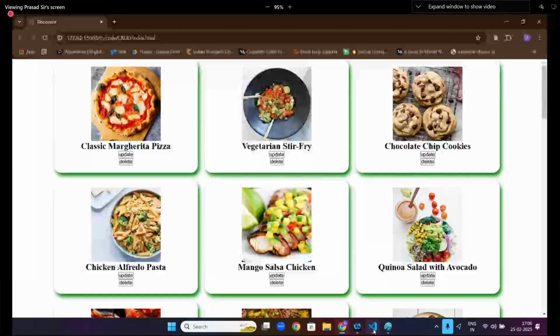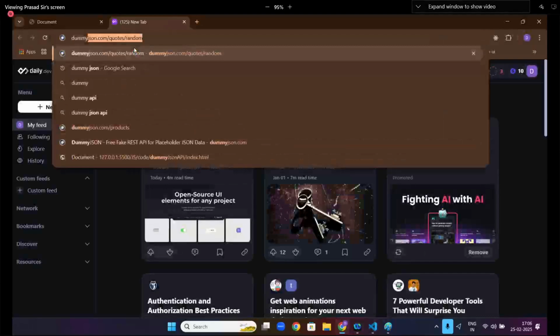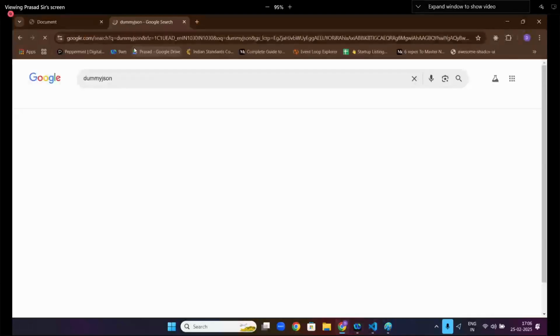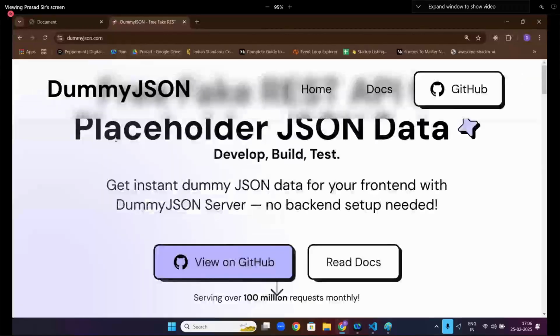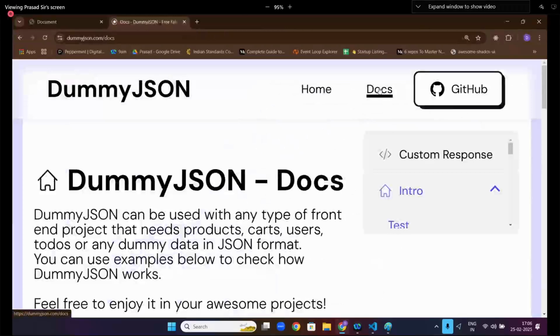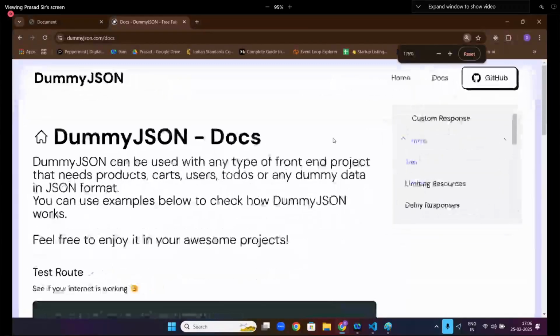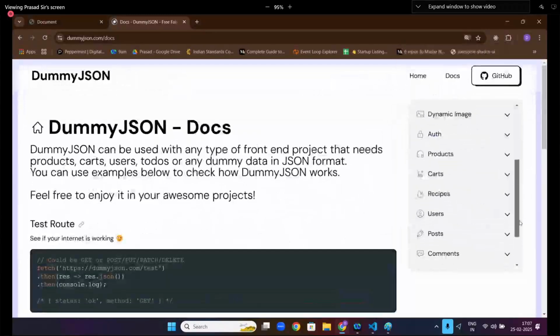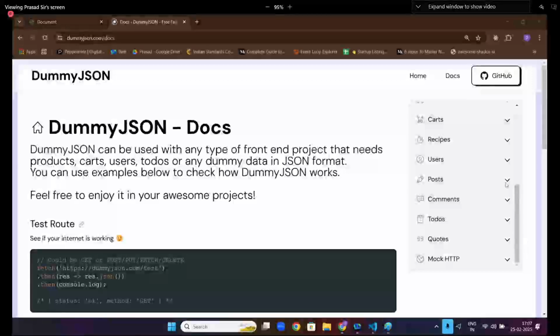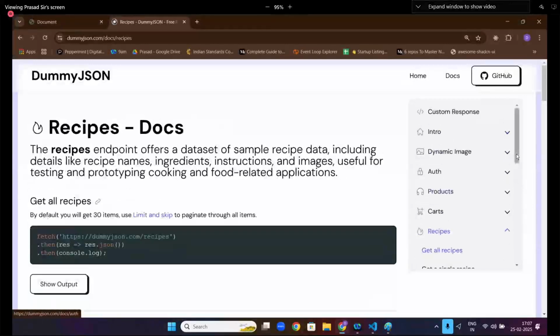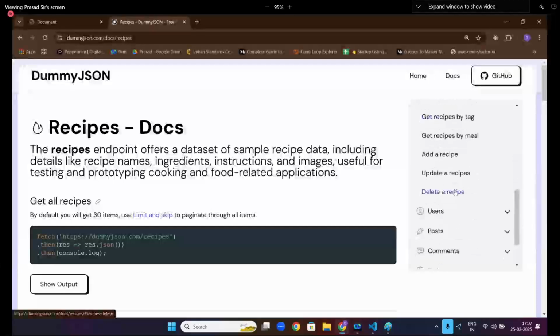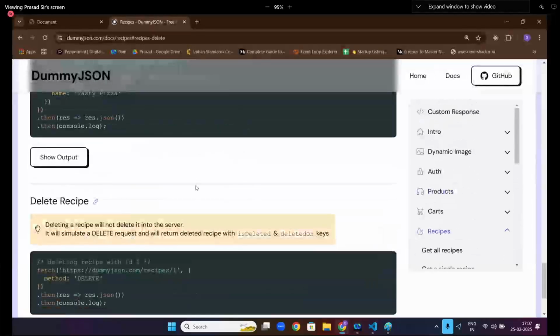Now, next, let's write it for delete. Dummy JSON, go to the website. Backend people will give you one link, one endpoint for delete. So I will go here. I will ask my backend, this guy only, how to delete a recipe. He is telling me for deleting it. He gave me one link.